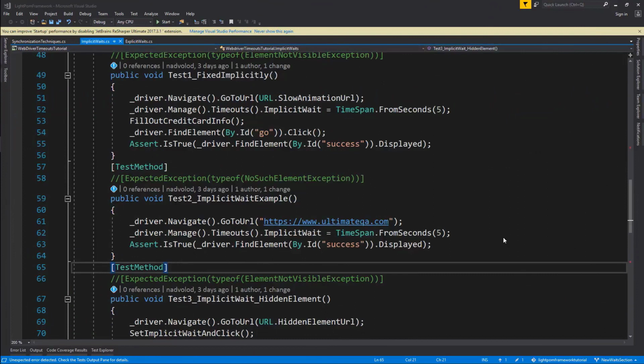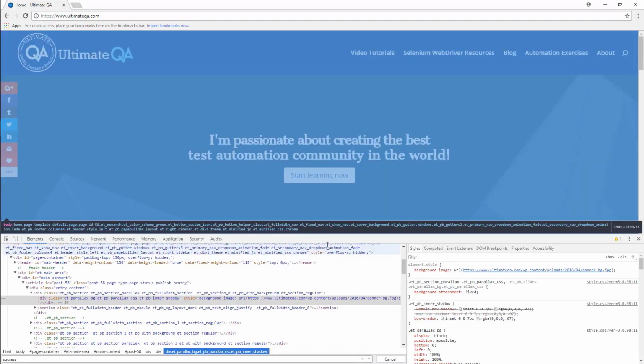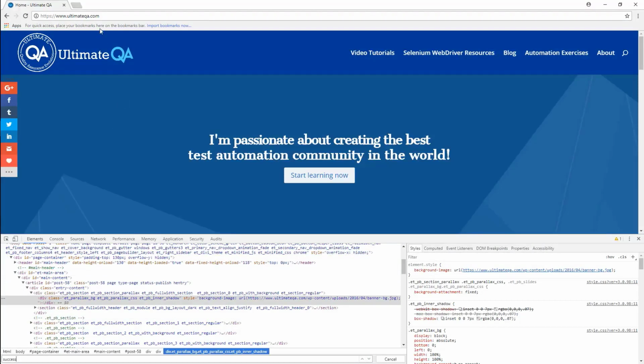So the question that you probably have is, when will the implicit wait actually work? Well, let's cover that example. Here's another test that I wrote, test 2. The reason I'm calling this test 2 is because it's going to a totally different URL. So not using the same URL as before, which is ultimateqa.com, you know, the best website in the world. No, I'm joking, of course, but it's going to go to ultimateqa.com. It's going to set an implicit wait of 5 seconds, and then it's going to try to look for an element with ID success. So let me actually show you ultimateqa.com here, and as you can see, here's ultimateqa.com.